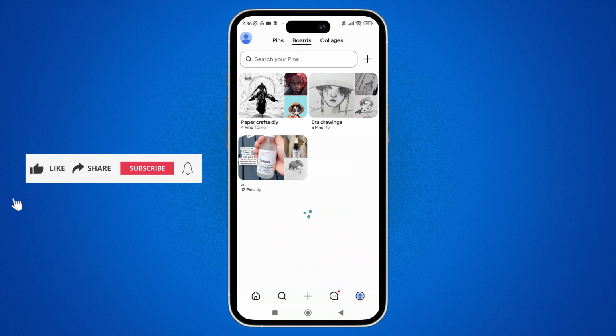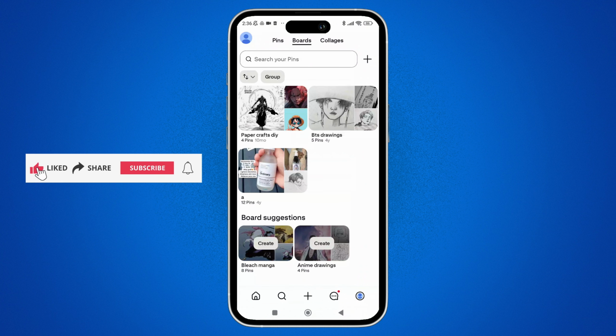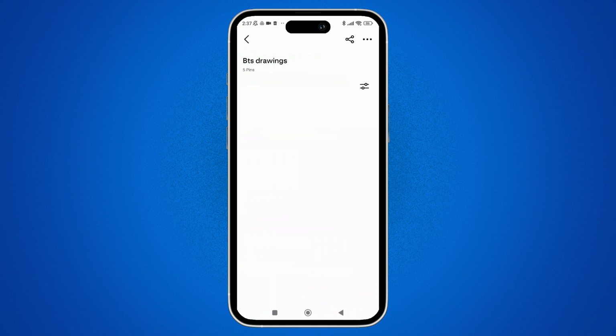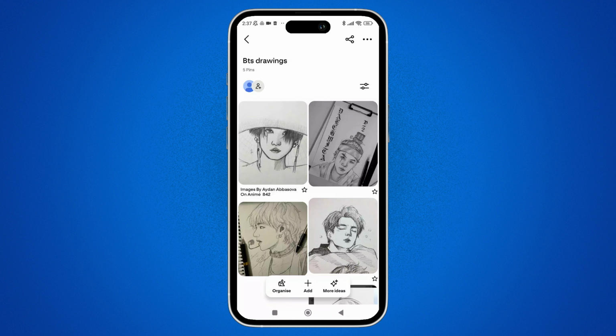And now here, once you are in your profile section, at the boards tab, you'll see all of your saved boards. So now here you can simply tap on the board that you want to edit, and once inside the board, just tap on the three dot icon, which can be seen in the top right corner of the screen.